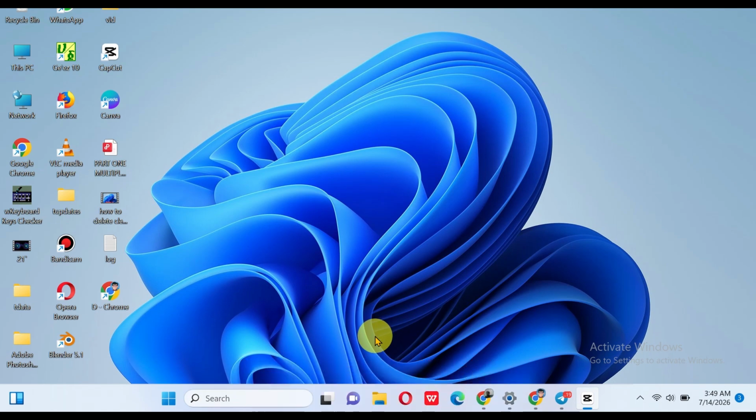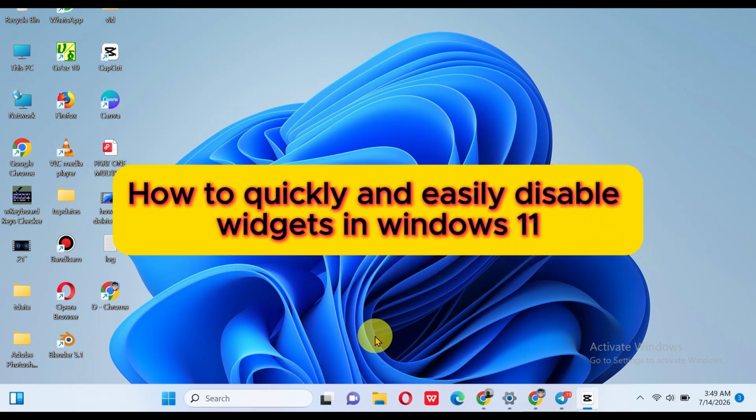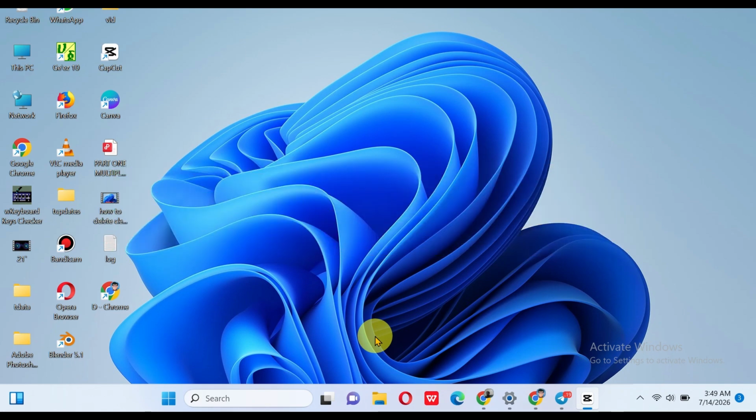In today's video, I'm going to show you how to quickly and easily disable widgets in Windows 11 step by step. Disabling widgets removes the widgets icon from your taskbar and helps keep your desktop clean. So let's get started. First, click the Start button.